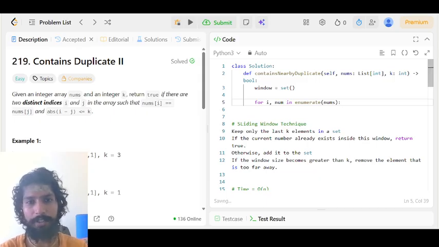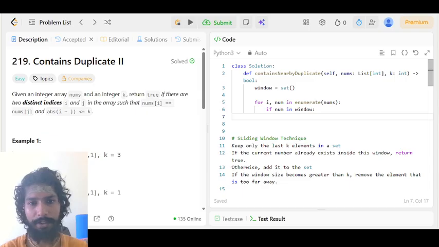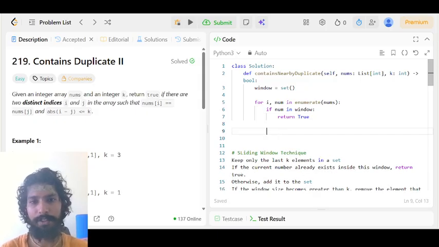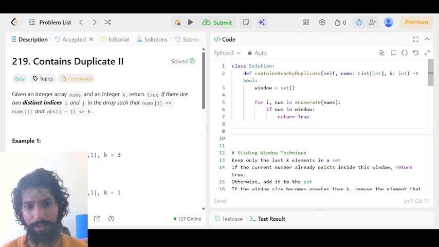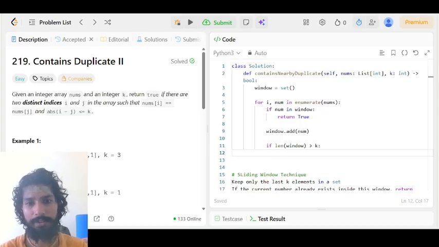For i, num in enumerate nums, we check this condition. If num in window, then we return true. So it takes less time to search in the set, maybe log k time if you do binary search. It internally maintains an order. Although if we want to get the first element of the set, that can be anything. And if num is not in window, we add the num into window. And if the length of the window exceeds k, then we remove the last element from the window.